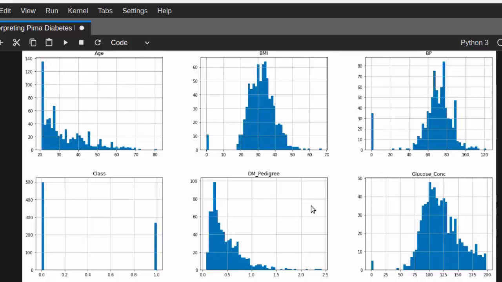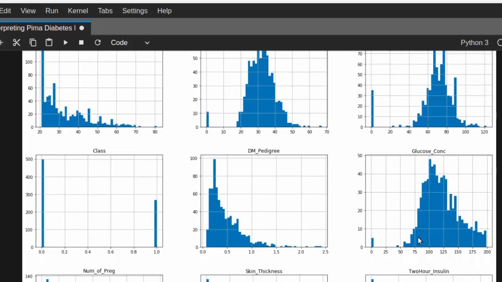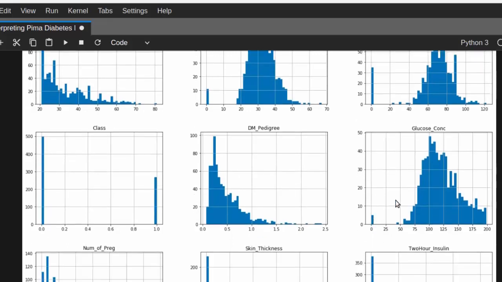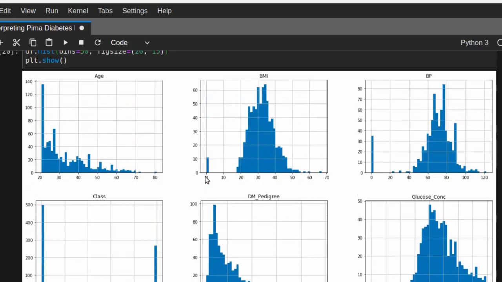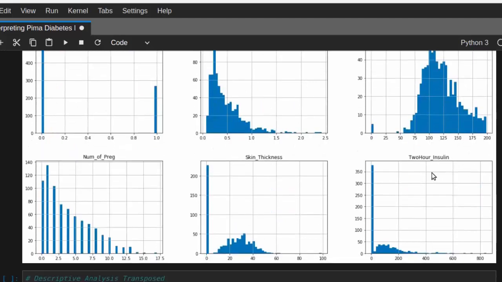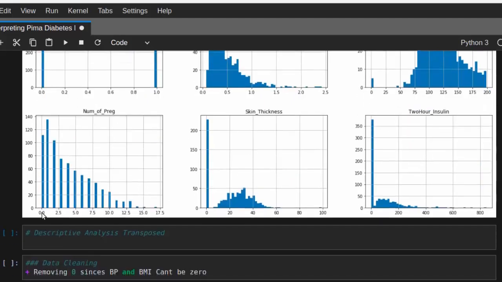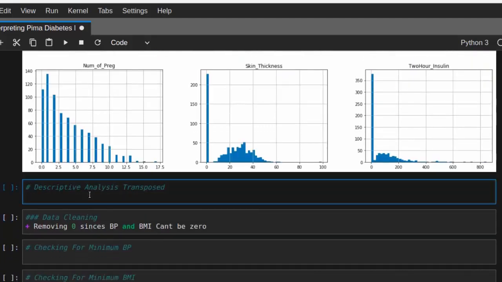Okay, 0 is normal for the classes because you have 0 and 1. They are the normal classes. The pedigree too is also normal. Glucose 0, okay, so you have to check and then scale BMI, BP, glucose, and then maybe insulin, right? And then skin thickness. So some of these things you have to correlate. 0 is possible for pregnancies because people may have not given birth, right? So this is possible. So that is something we can do.